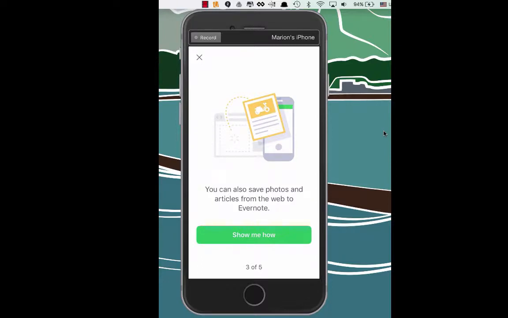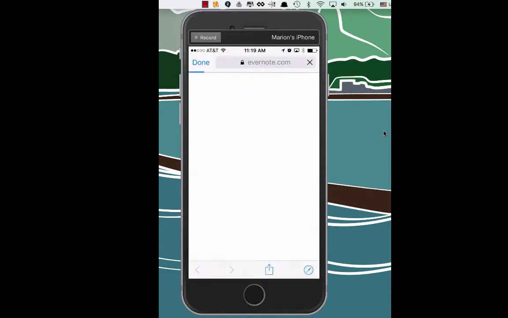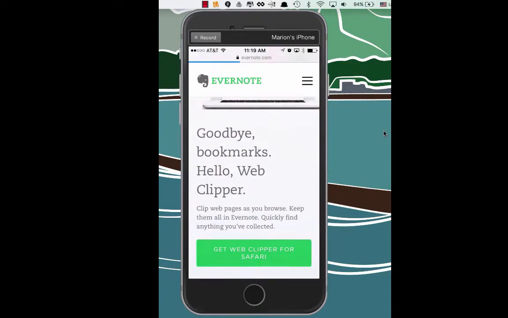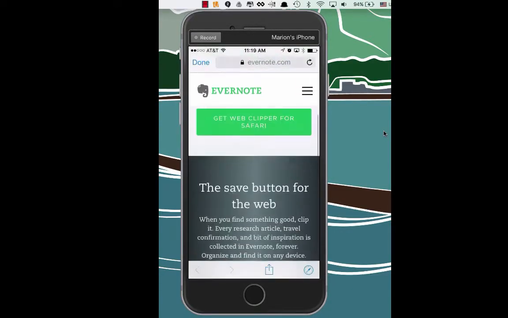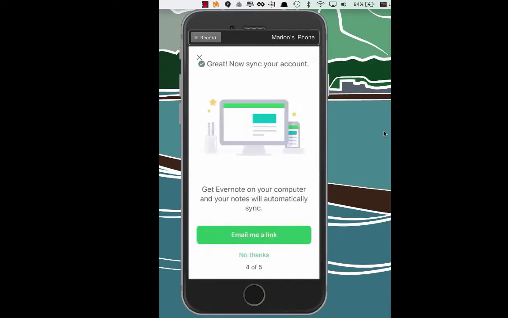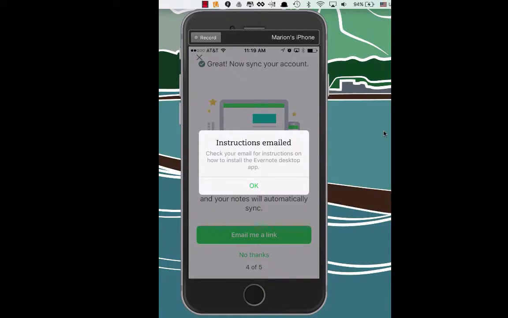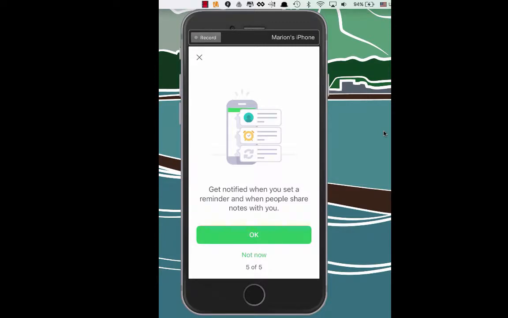You can also save photos and articles from the web to Evernote. Show me how. You can read more about it here, and you can email me a link. Get Evernote on your computer and your notes will automatically sync. Oh, that's pretty nice. It looks like instructions have been emailed to me. And get notified when you set a reminder and when people share notes with you.